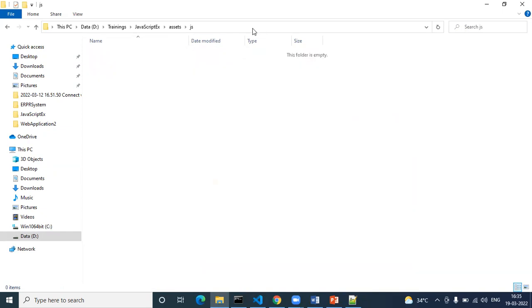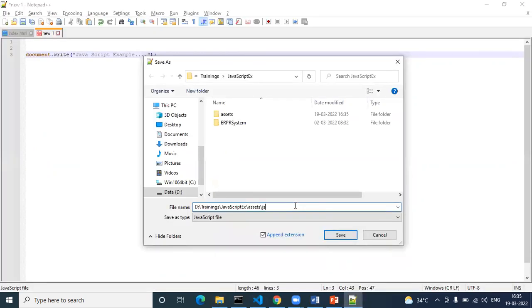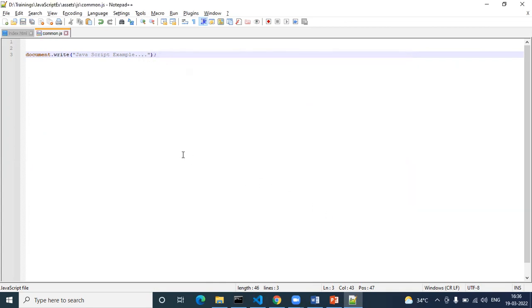To select our JS folder, copy this path, go here, and paste it here. I want to create this JS file. Let me create it as a common.js file. Simply give common. Already the type is JavaScript file, so .js will be automatically added. Don't add .js, simply common. Save this file. My file is saved.